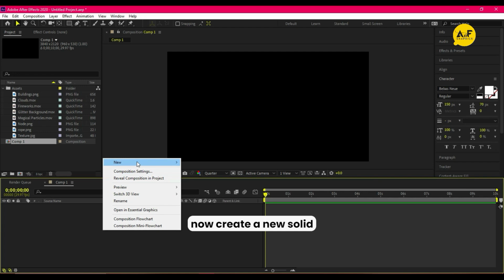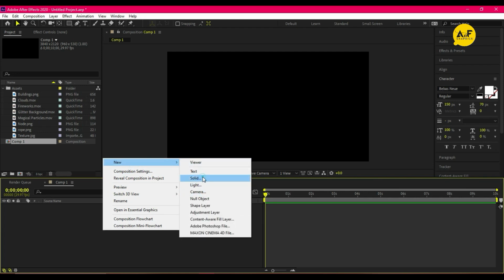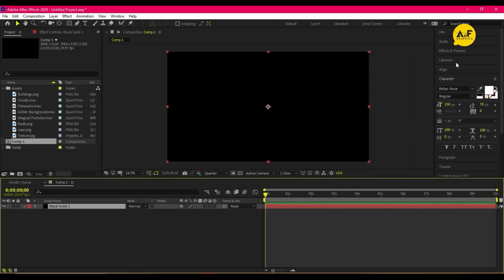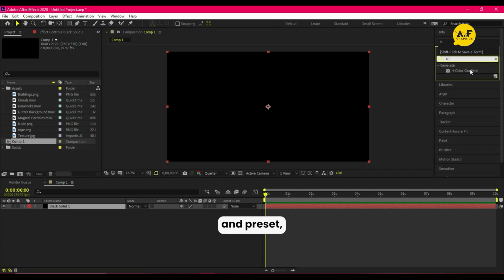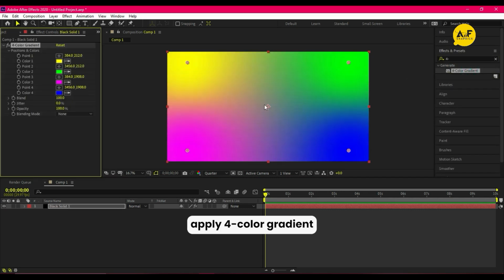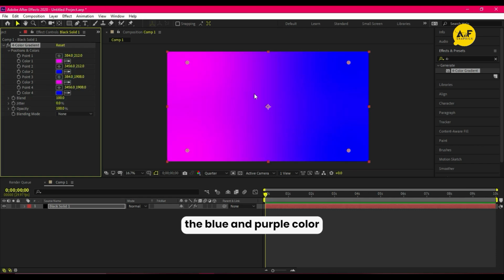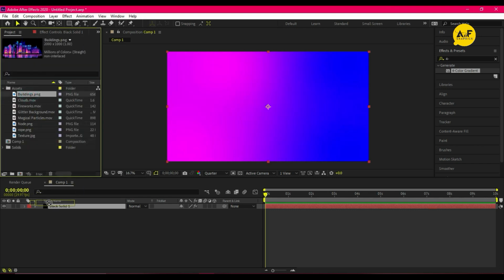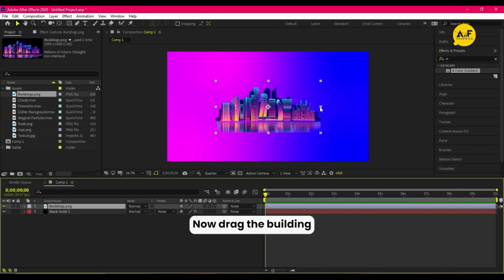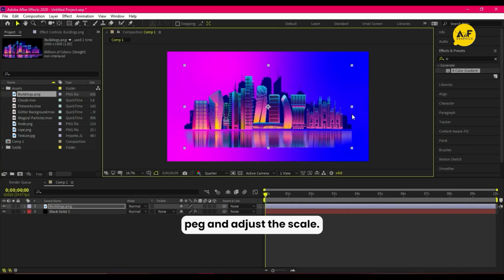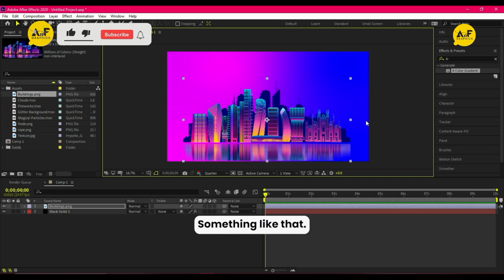Now create a new solid layer. And from effects and presets, apply 4 color gradient and set the color according to your choice. In my case, I am selecting the blue and purple color. Now drag the building PNG and adjust the scale, something like that.